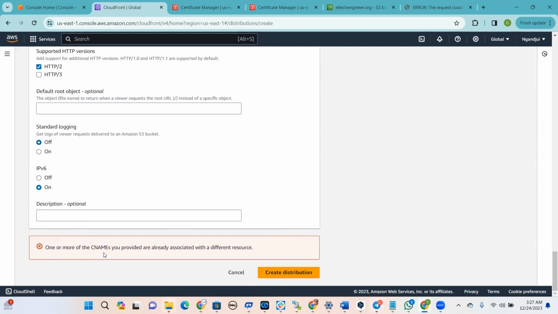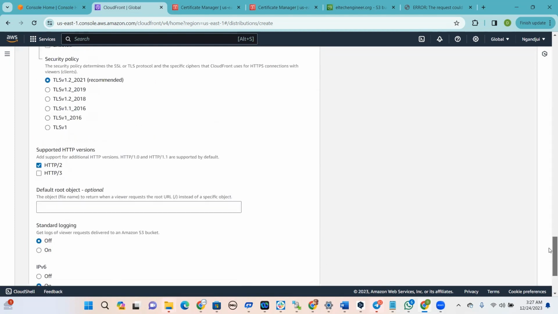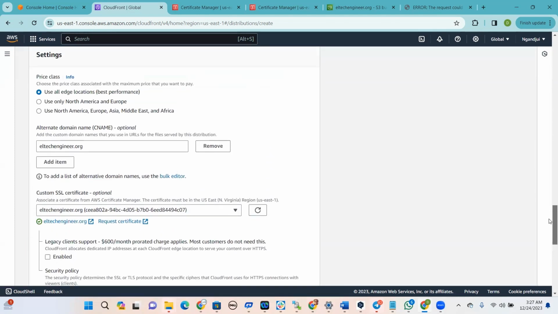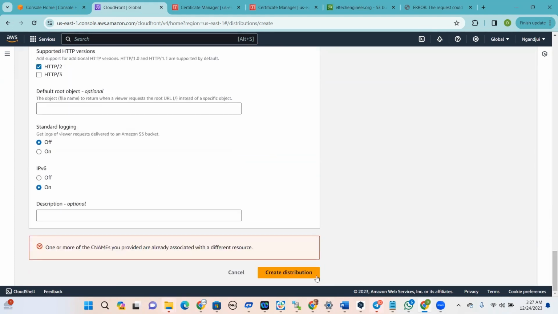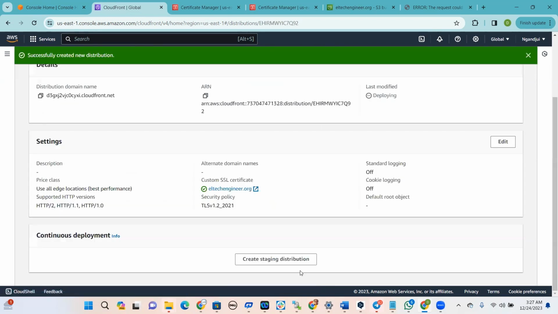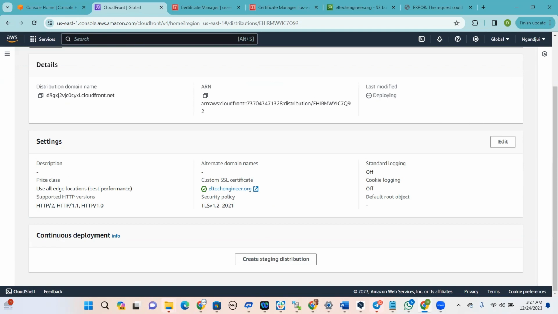So it looks like something's happening here. One or more of the CNAMEs you provided are already associated with another distribution. Okay, so it looks like it's already in use. I'm just going to remove that and leave it like that, so you don't have the trouble here. Okay, good. So it's there. We just create our CloudFront.